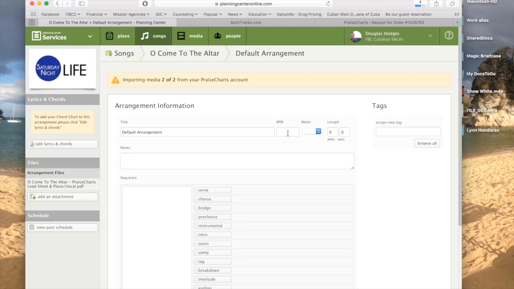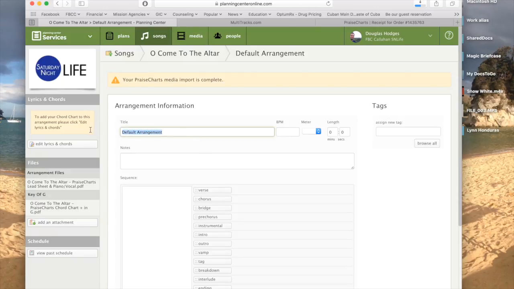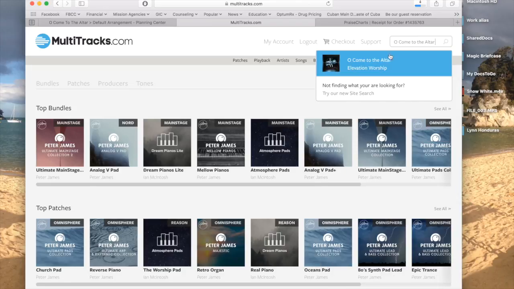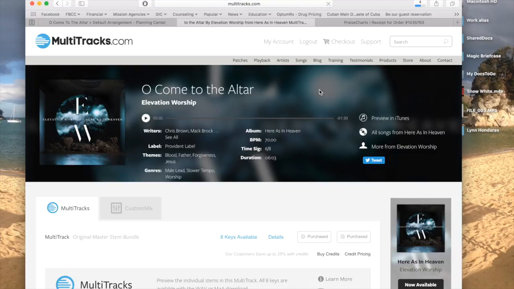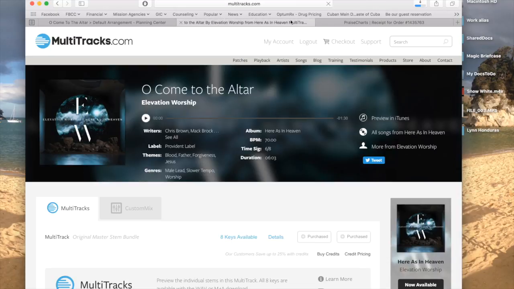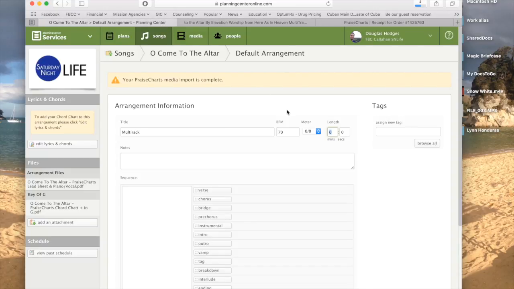So this is a little bit helpful when I'm going to go ahead and tell it this is our multi-track arrangement, and go back to multitracks.com. We can see some of this specific information. This is 70 beats per minute in a 6/8 time signature, and the total length of this song is 6 minutes and 3 seconds. So we'll do 6 minutes and 03 seconds.